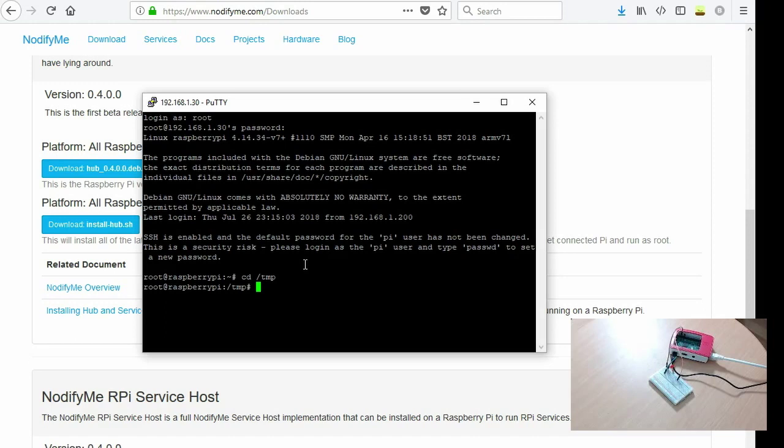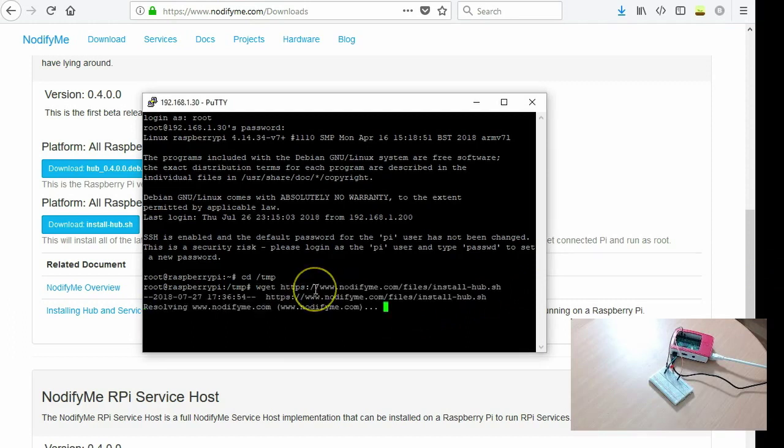So I'm logged in as root, which is important because the Raspberry Pi needs root access to the GPIO pins to utilize them completely. So a lot of the functionality in NodifyMe relies on the fact that you're logged in as root. Okay, so I've gone into the temp directory, which is nice because this is cleaned up every time that the Raspberry Pi restarts. And I'm going to use the wget command that's in the documentation for pulling down this hub. I'm actually going to erase this and just paste it. I'm going to go ahead and run that.